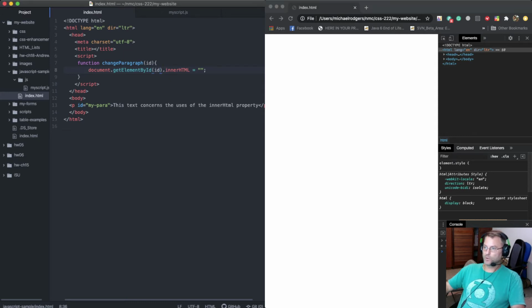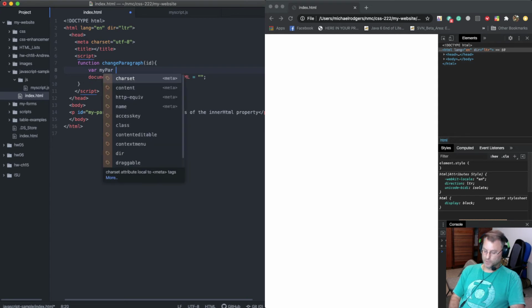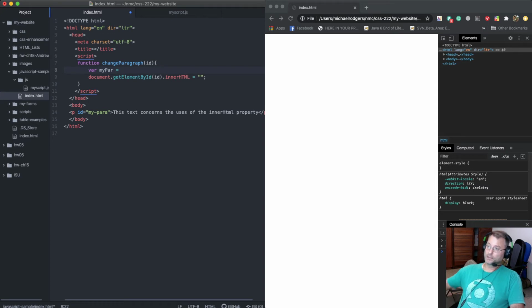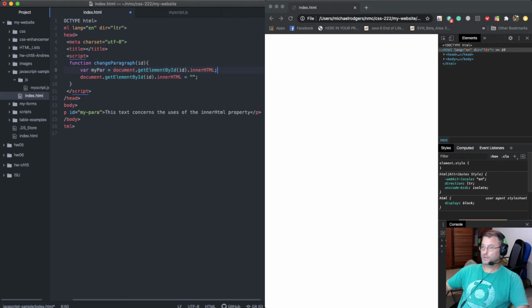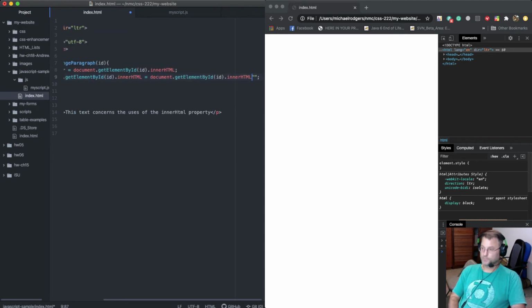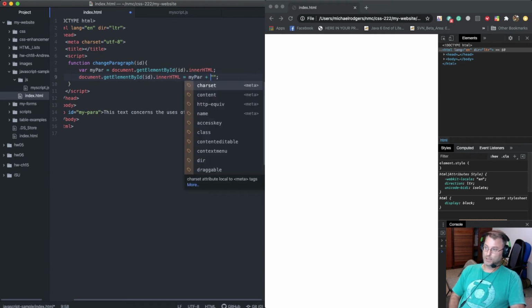But let's say that we want to take this a step further. Let's do what we talked about earlier and do an assignment property. So I'm creating a variable called my paragraph, myPara, and I'm going to do this with document.getElement. Let's copy that, paste that in right there, put a semicolon at the end. We're capturing the value of myPara, and we're going to now put it here at this spot. I'm going to say myPara plus some text.